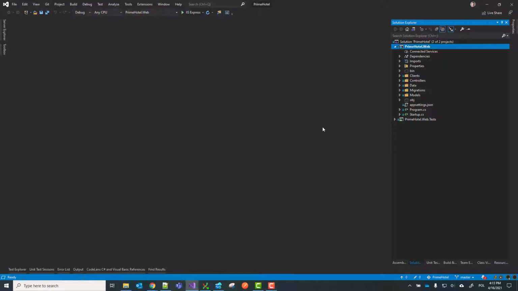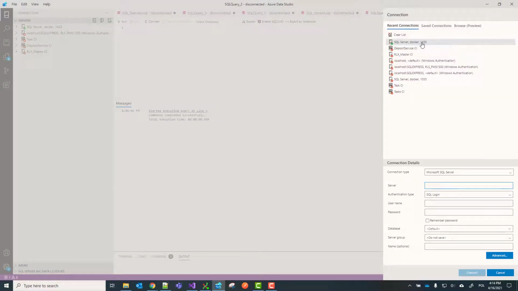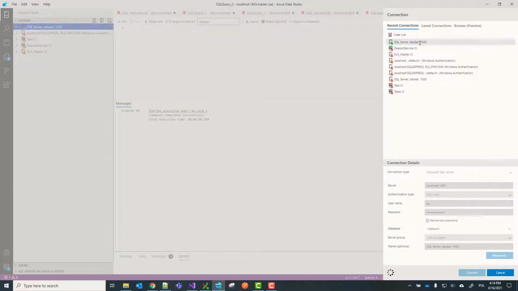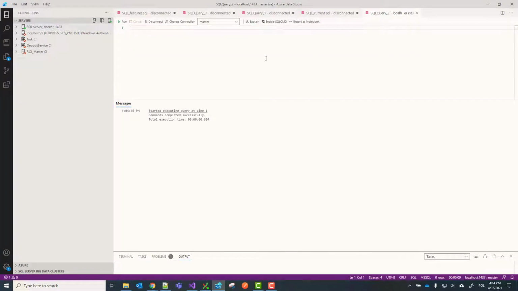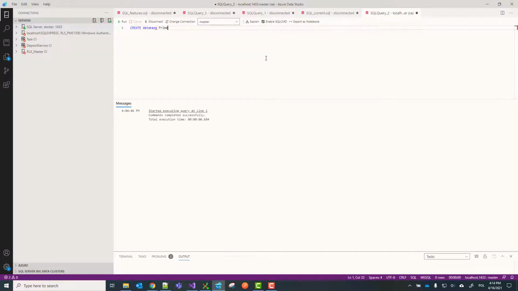The next thing we need to do is to run the project. In order to run the project, we need to configure the database. I'm using Azure Data Studio, which is very convenient and simple to use. What we need to do is just connect to a SQL Server. This one I'm running in Docker, which is very convenient. And we just need to execute one command, which is create database PrimeHotel, run, and the database is created.